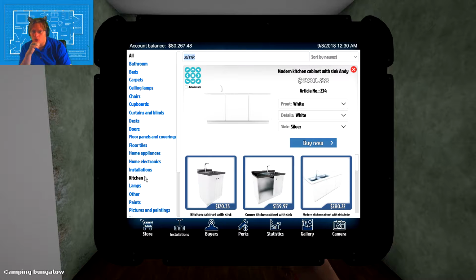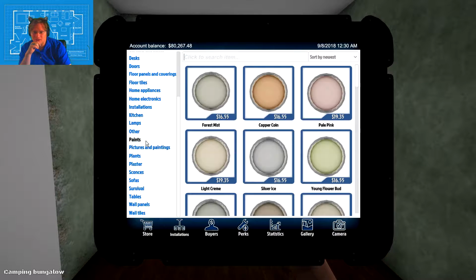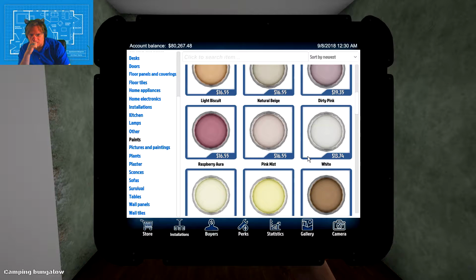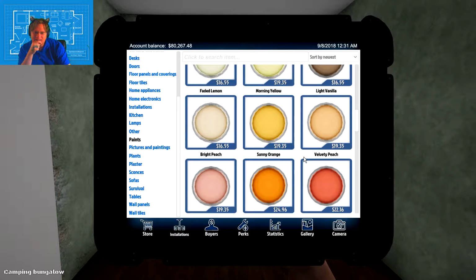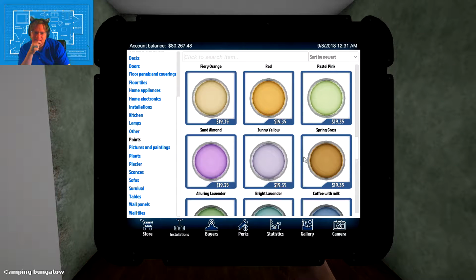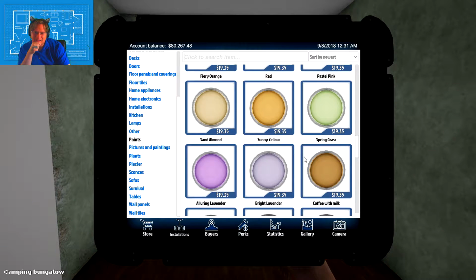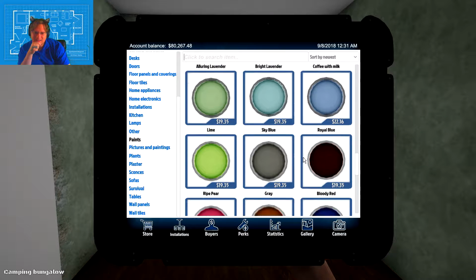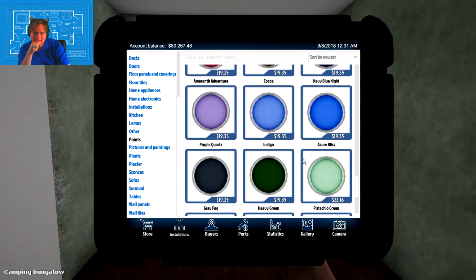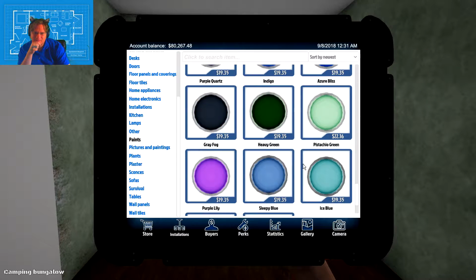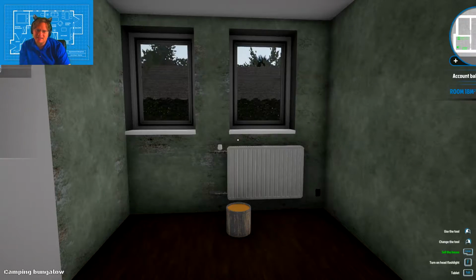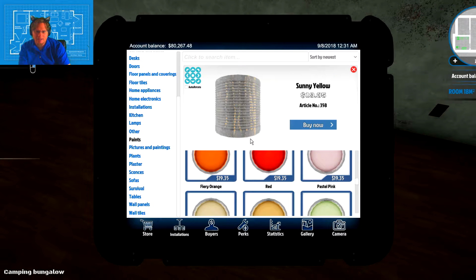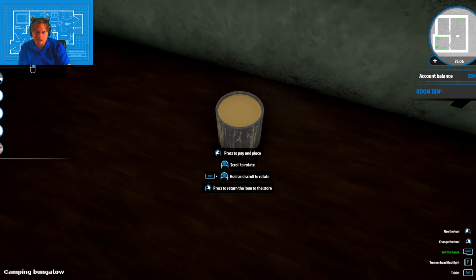Let's do our walls first. And I'm just going to paint these walls as well. Dirty pink? No. Peach, faded lemon. Thinking a brown. Let's go. Cocoa's too dark. Let's go with, I think maybe the sunny. Ooh, that's sandy almond.